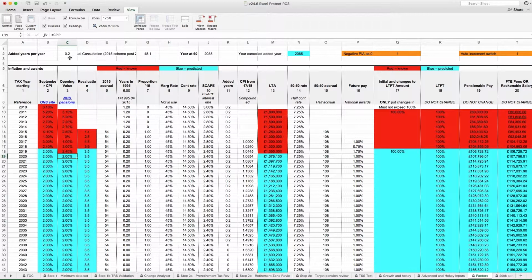And then after transition, most consultants would just have 0 here, because they're not continuing to accrue in the 2008 or the 1995 sections. So those values would be 0. But because this consultant's got added years, you can see that there's a value of 0.2. Now, the reason that these are user editable is if you are a consultant that's had transitional protection, and that transitional protection didn't end in April in 1 year, then you need to make a manual adjustment in these steps.